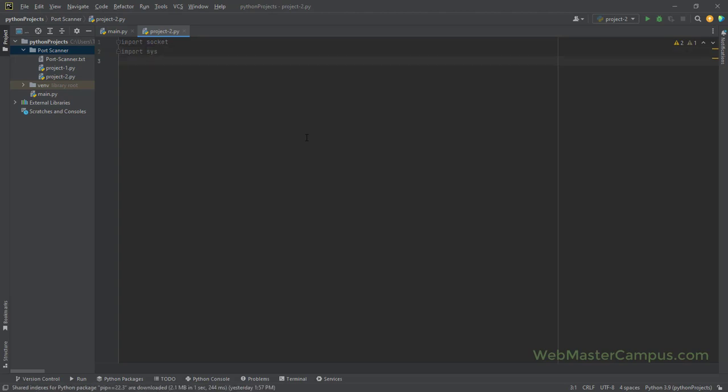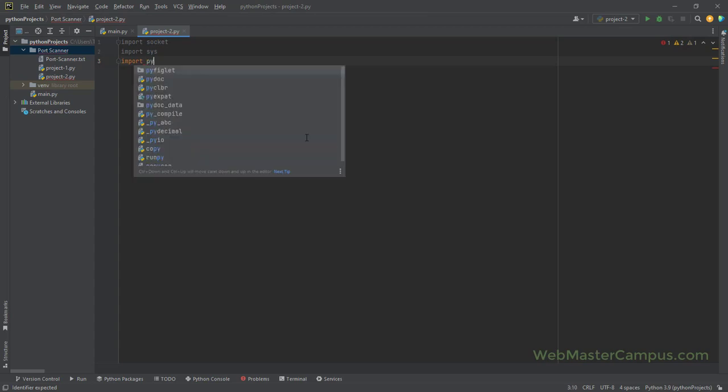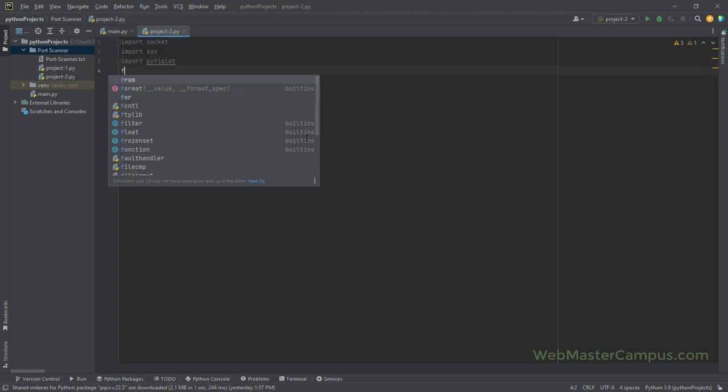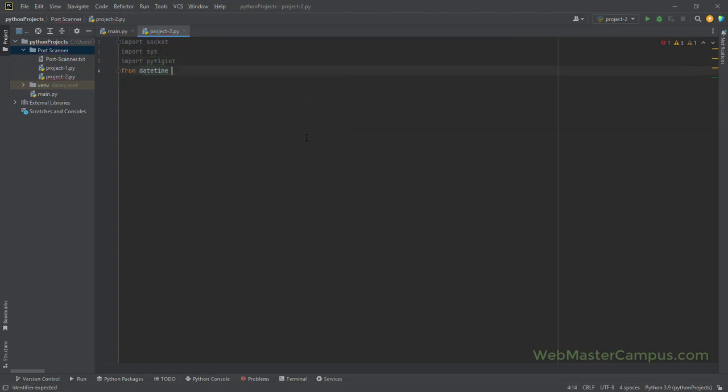Then we are going to import a library which is called pyfiglet, pyfiglet, and this is the library. And then we are going to use from datetime import datetime.